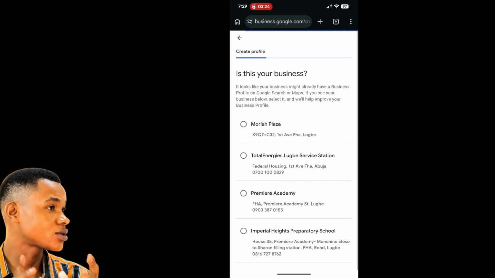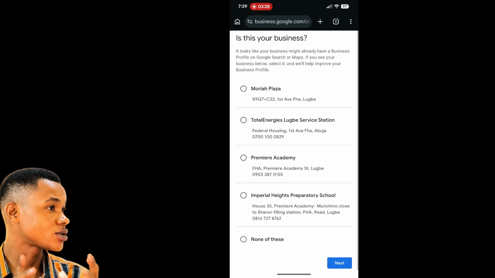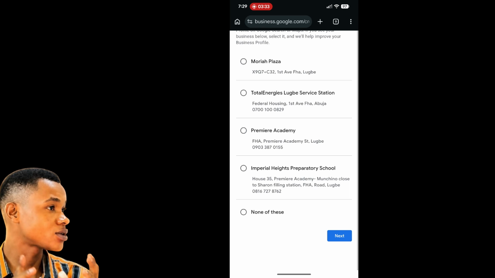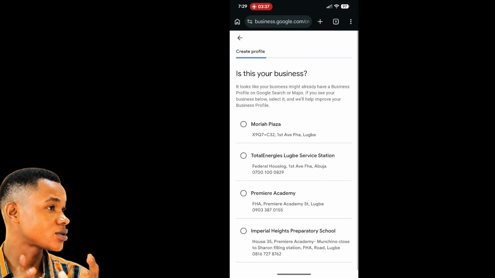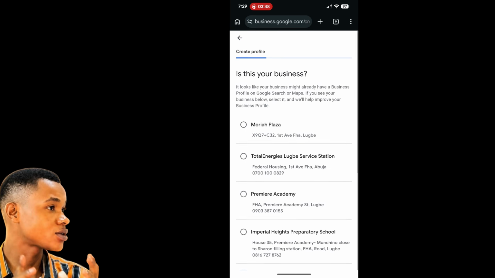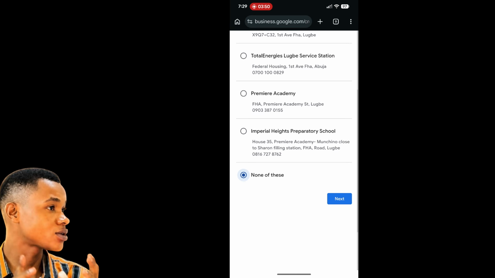Once you click on next, it will take us to this one. It says, is this your business? This one is Moria Plaza, Total Energy, Lugbe Station, Federal House, and First Avenue. It looks like your business might already have a business profile on Google search or map. If you see your business, show it. None of this is our business, so I'll click on none of the above. Please read it clearly. All these are people who have already put their businesses online, so none of it is our own.